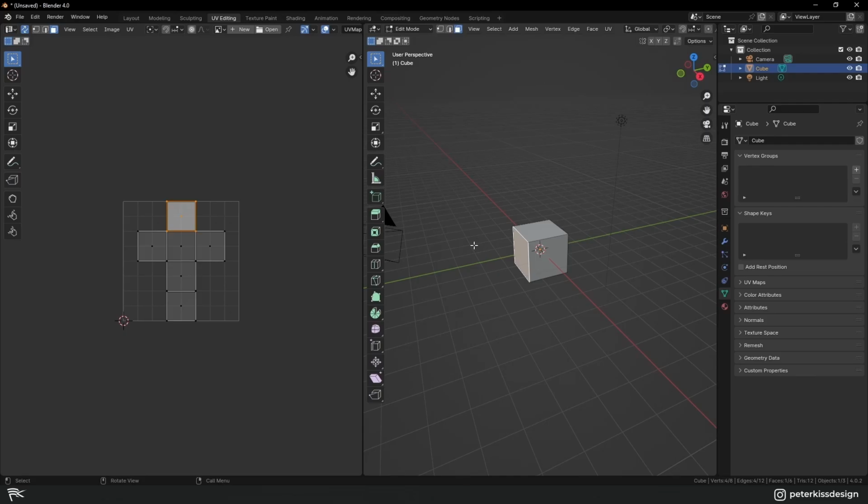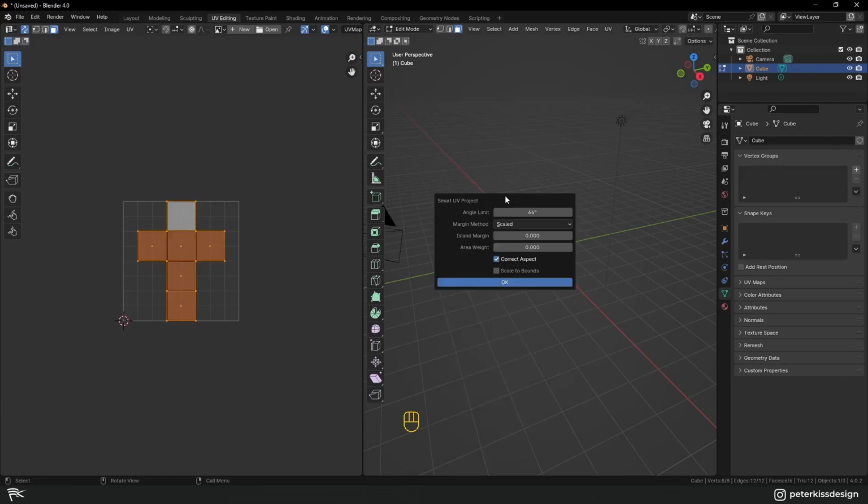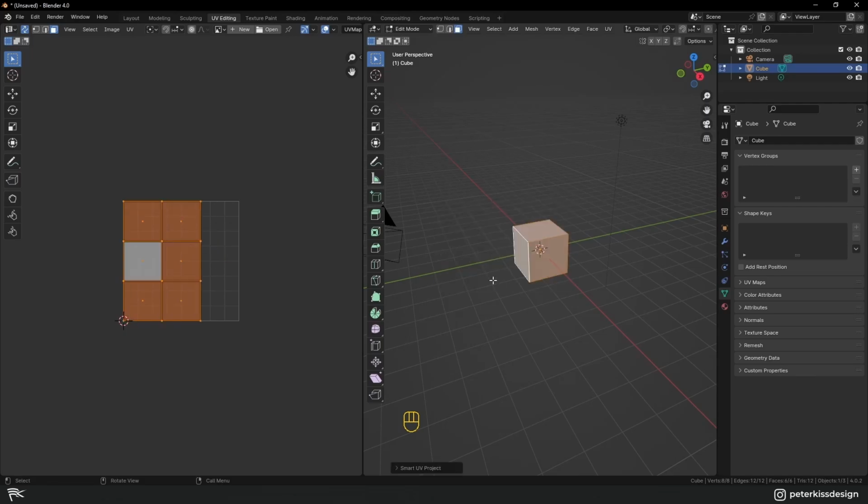There are multiple options for how to turn this cube to 2D. We will start with Smart UV Project. Smart UV Project is Blender's automatic unwrapping. It's fast and works well for hard surface objects or complex shapes where you don't need precise control. In the right window, select everything, press U, Smart UV Project. Here we have several settings. Angle limit tells us from how sharp an edge we split to separate UV islands. Then we can set the margin between the islands. I will keep it like this and select OK. And you can see our UV has changed.